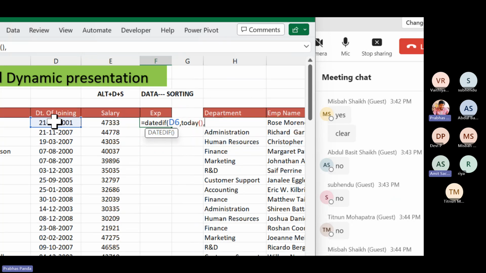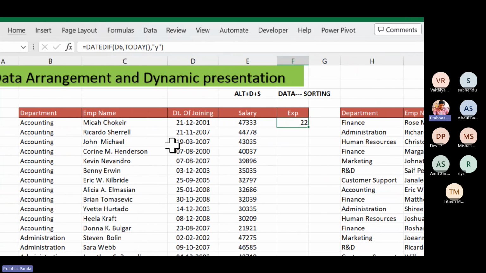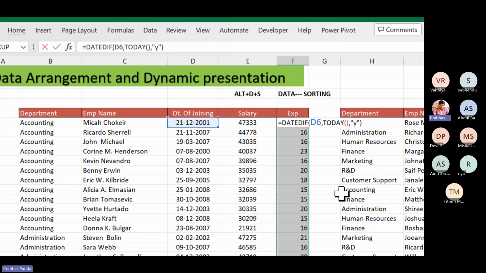Now, the better option for presenting your experience is in terms of years, months, or days. Ideally years, so we should go within two double inverted quotes, y, bracket close. It shows 22 years for the first person from the accounting department. I can double click on the fill handle. So this also should have been part of our data presentation. Do you agree with me?